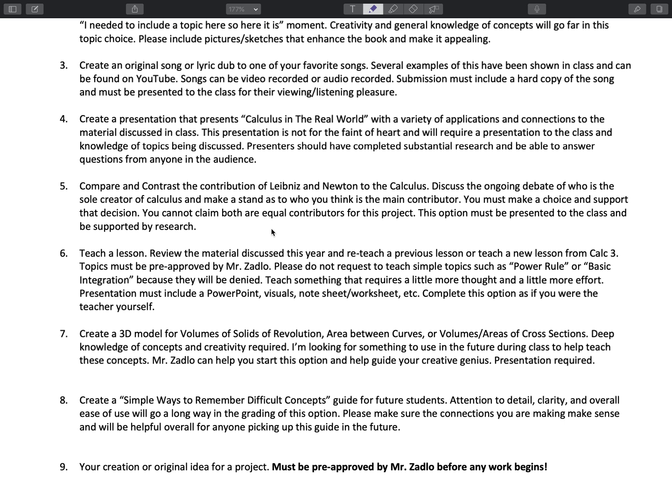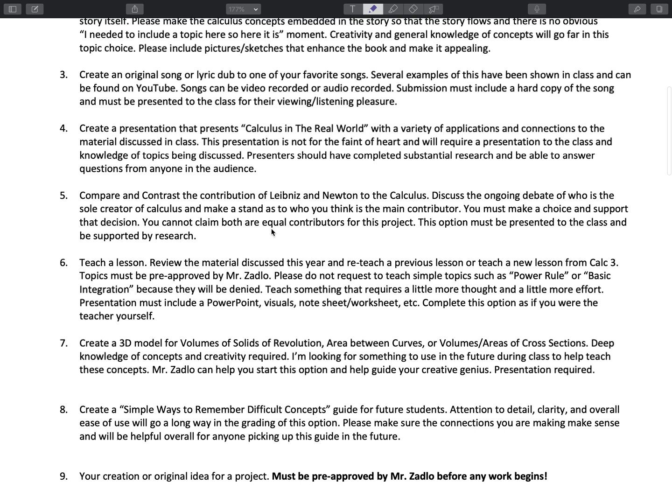Number 7, this is for hands-on people. If you want, create a 3D model for volumes of solids of revolution, area between curves, or volumes and areas of cross-sections. Again, I showed you a lot of pictures when we were talking about these things, but if you created me a 3D model that I could actually take out and show people while we're talking about it or learning it, I think that would be great.